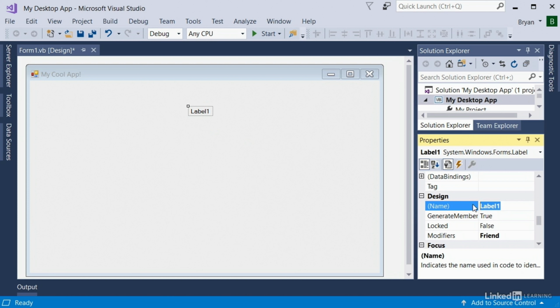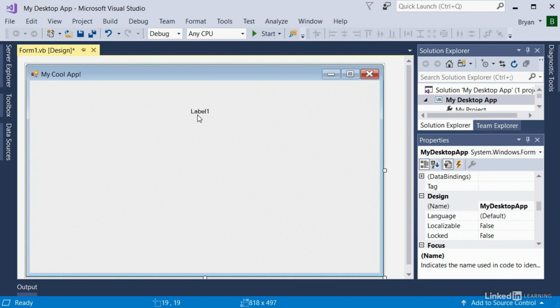So I'm going to rename this as Hello Label, because my goal is to write the word hello into this label. I don't have to use the word hello here. I could use output label or say something label, whatever we want. So to keep things clear, I'll just use this as output label. When I click over here, notice label 1 is still there because I didn't change the text of the label.